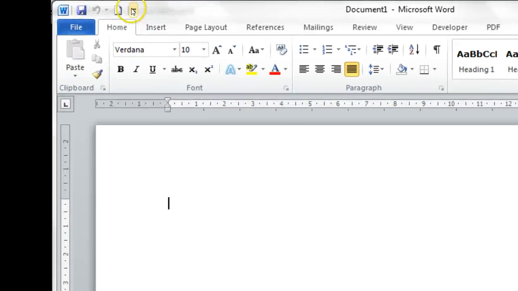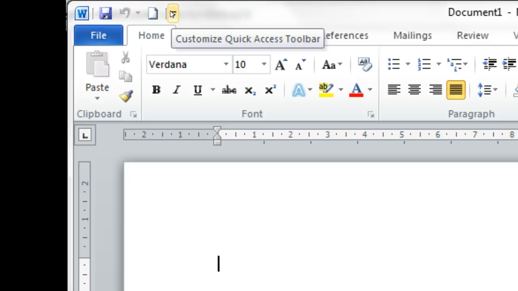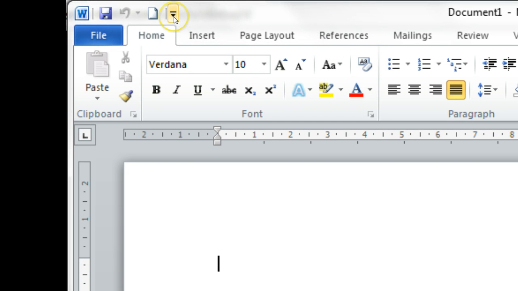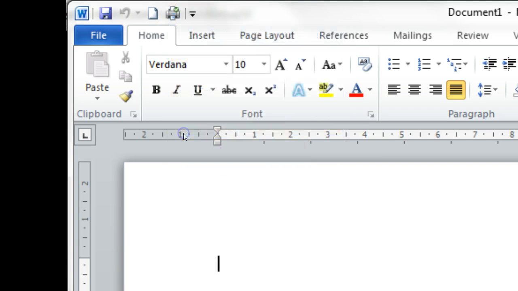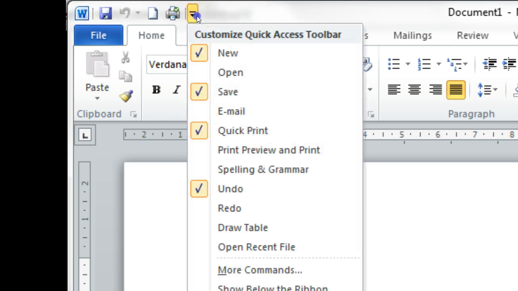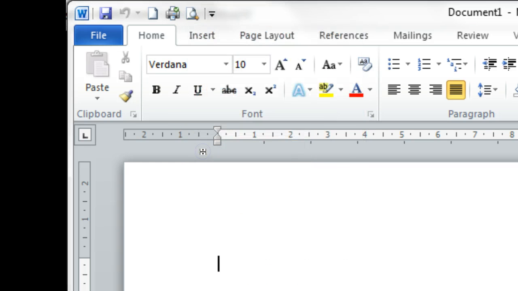Right up here at the top is called a Quick Access Toolbar. If we click down here on this little down arrow, then we can add our Quick Print to the Quick Access Toolbar. You can see there's other things you can add to the Quick Access Toolbar. Print Preview is particularly useful as well.